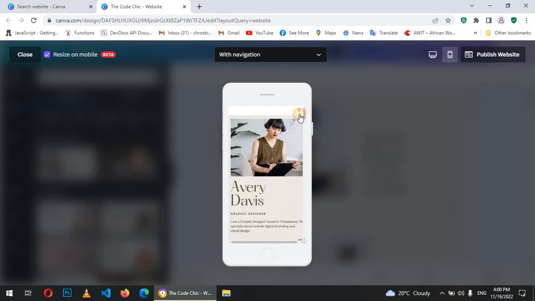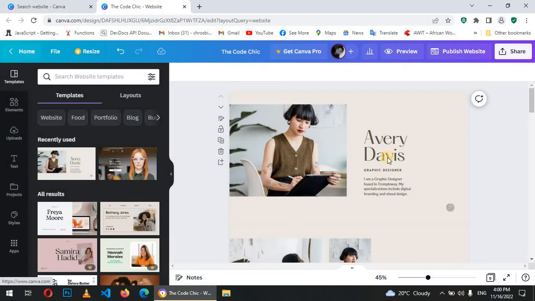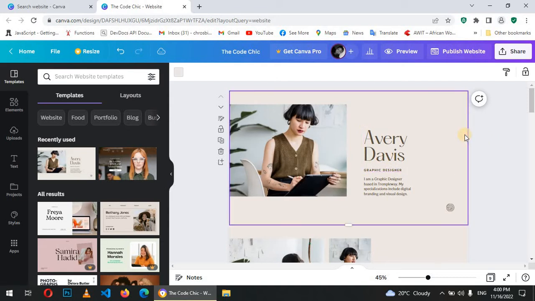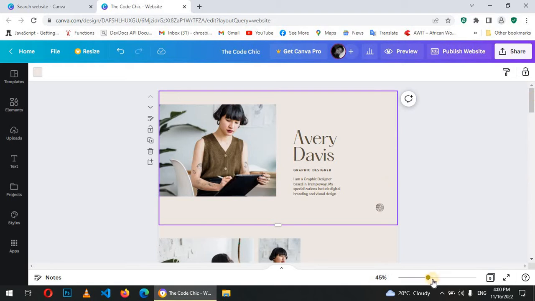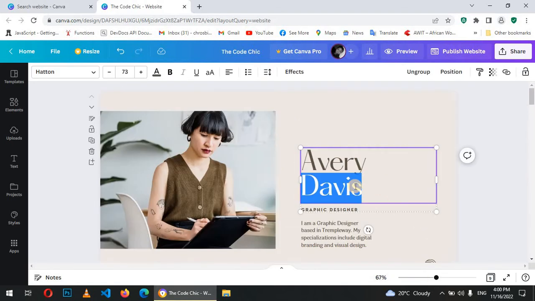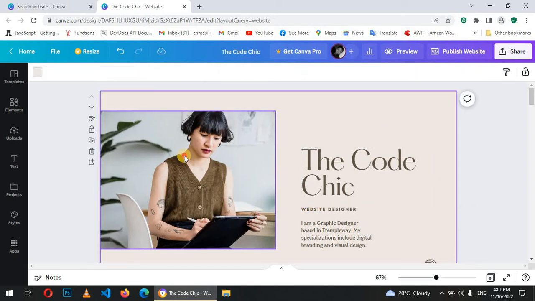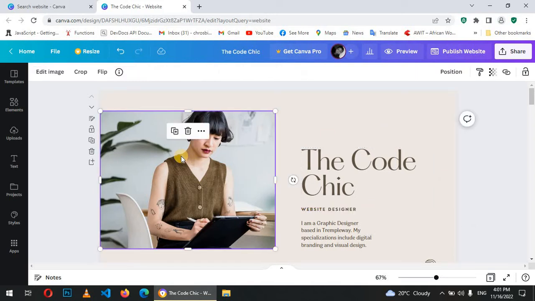Right, so now let's go ahead and start customizing. So you come back here and close. We're gonna start with the first page. Let me minimize this and slightly increase it. So I'm just gonna change these texts, and then you can put your profession here. So let me just say website designer, and then you can replace this image.